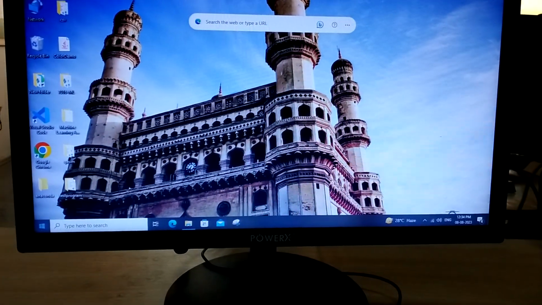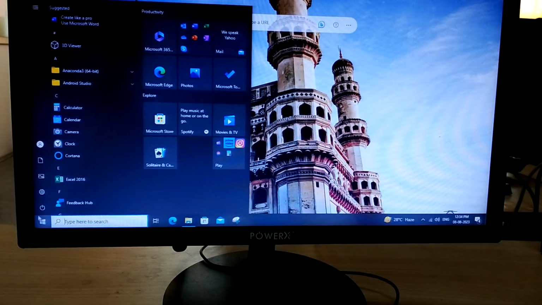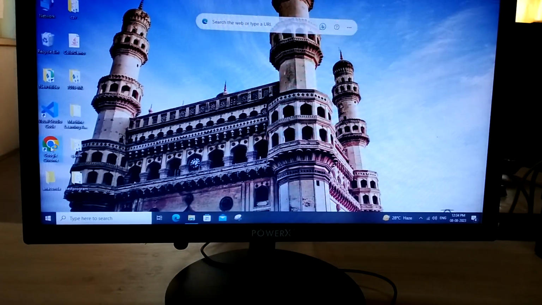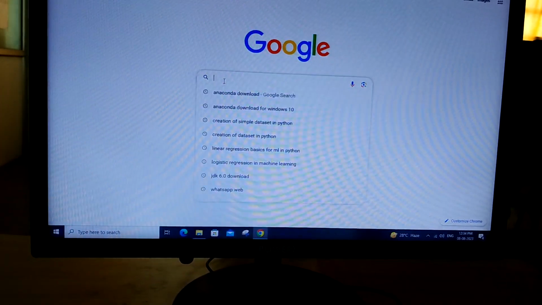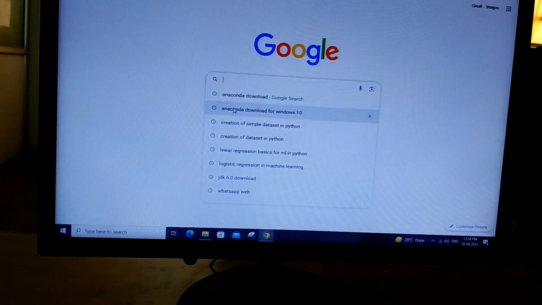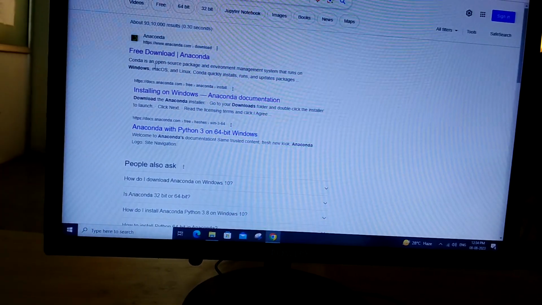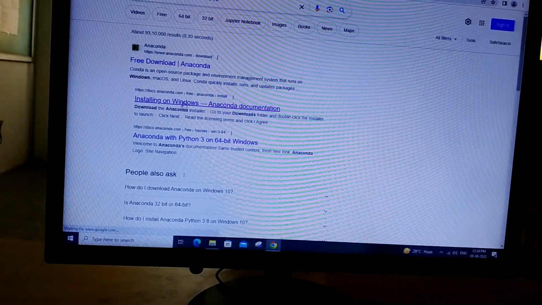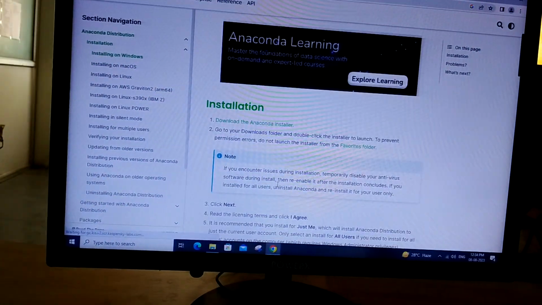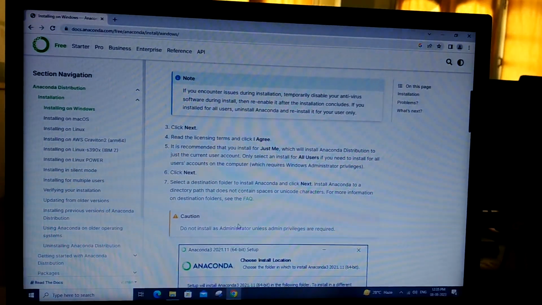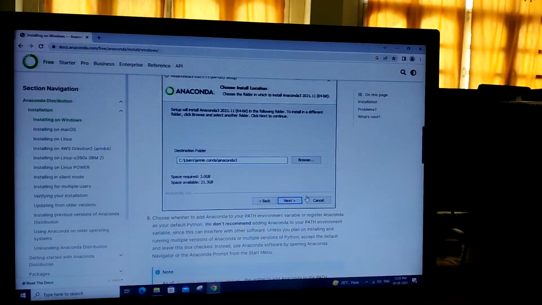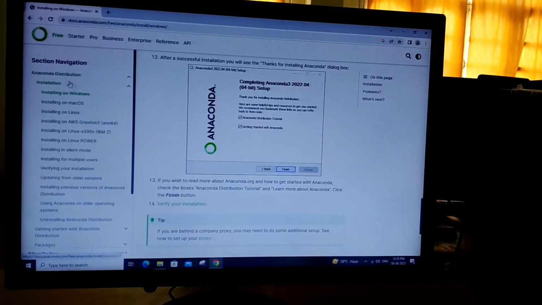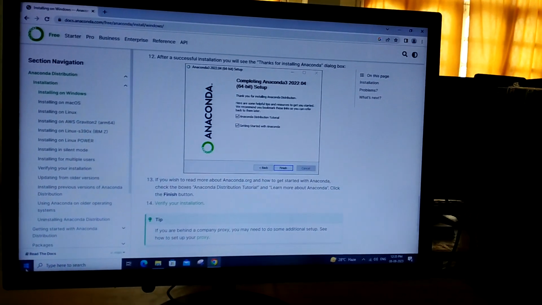We start with how to install Anaconda on our systems. Open the browser and type Anaconda, download for Windows 10. The installation steps are all in the documentation. You can see what other steps are there. You have to do the installation the same way. Once this is done, you will get it like this.